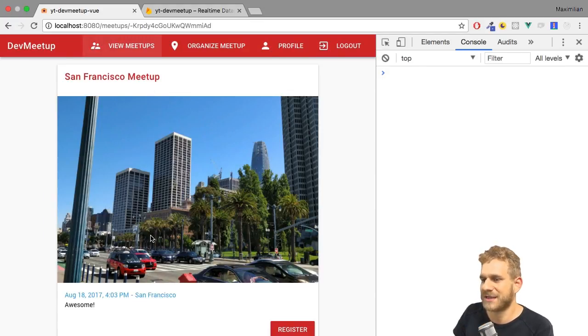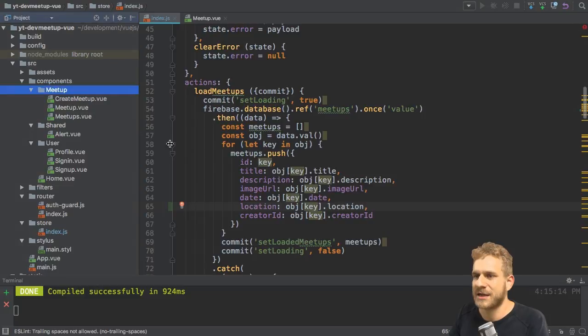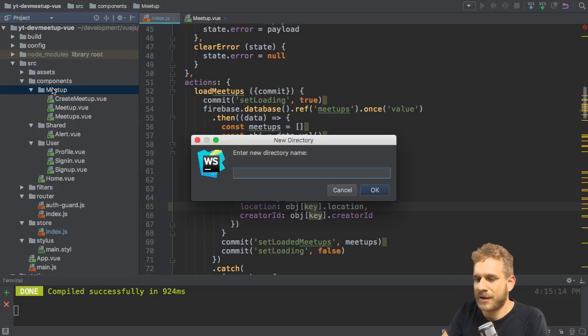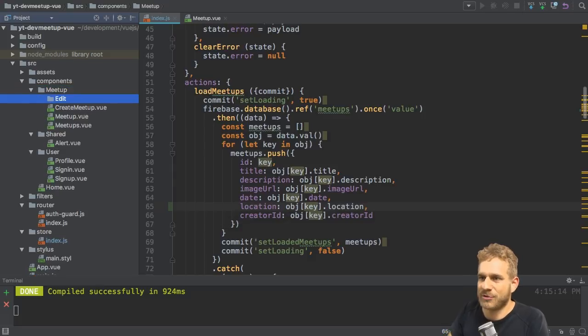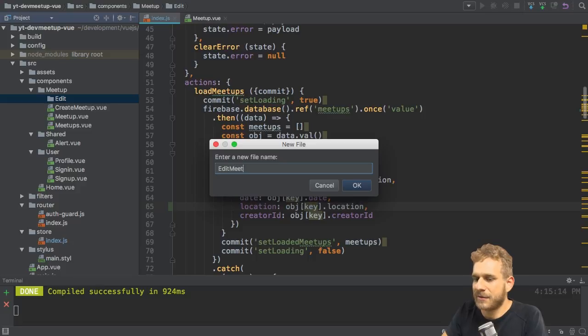So here, the San Francisco meetup. Would be nice to have some buttons to edit it. And for that, I'll create new components in the meetup folder. We have the create meetup component, meetup and meetups. Now I'll create a new subfolder in there and I will name it edit. Now of course you can choose any name you like. In there I'll create a new file, the edit meetup details dialog.vue file. You can give it any other name.